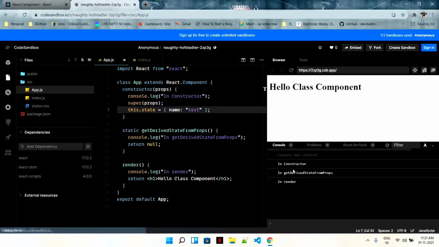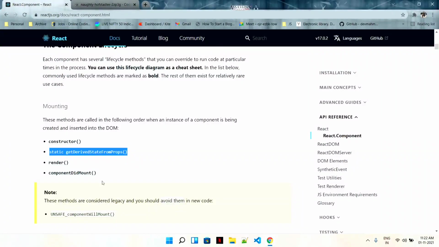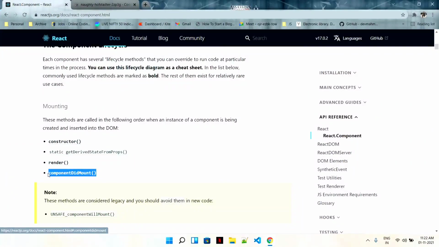If you see, the first method that is called is constructor. The second method that is called is getDerivedStateFromProps. Then my actual rendering starts. So getDerivedStateFromProps is a method if you want to modify your logic before the whole component is rendered. We are going to see this in detail. I'm just giving a hint of it. I'll just add the last method, that is my componentDidMount.